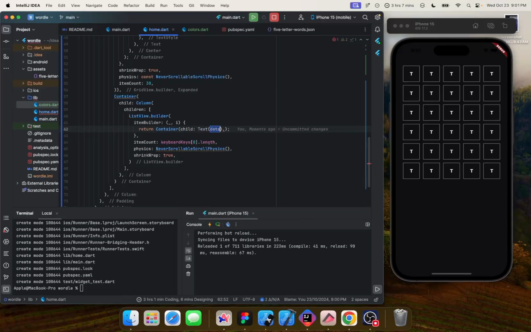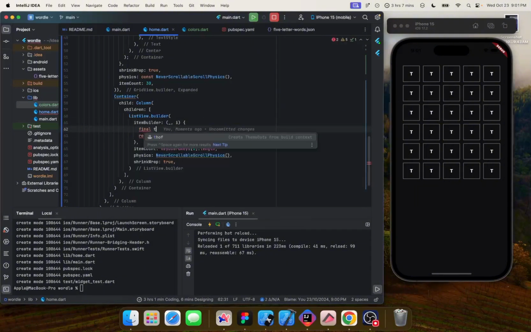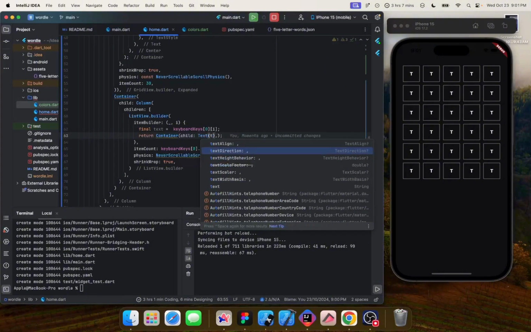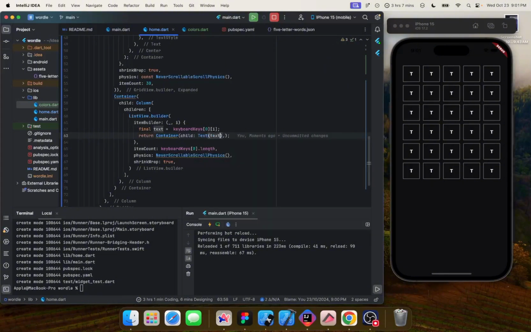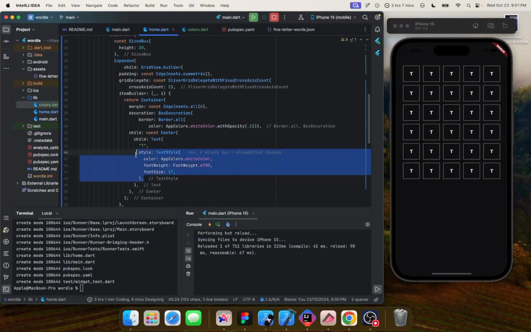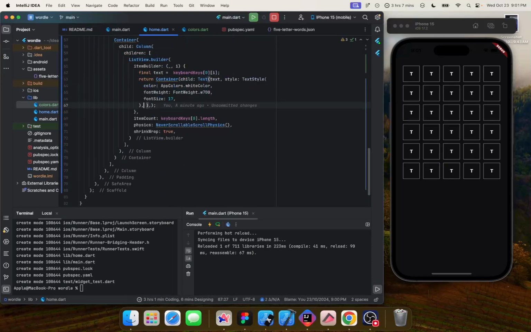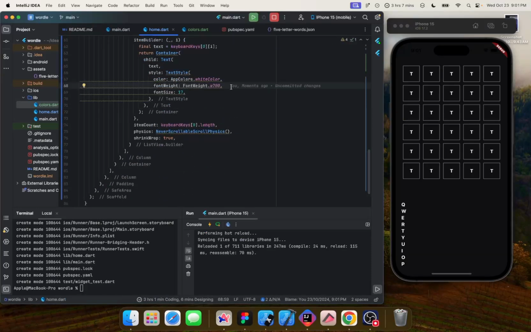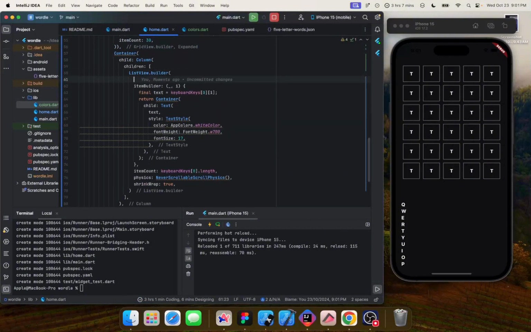All right, so let's do child. The child should be text, and then this text should be final text equals keys at index of i. So this should be text, and then let's come here, copy this, paste it here, and then let's change the direction. So we'll do scroll direction, we'll do Axis dot horizontal.